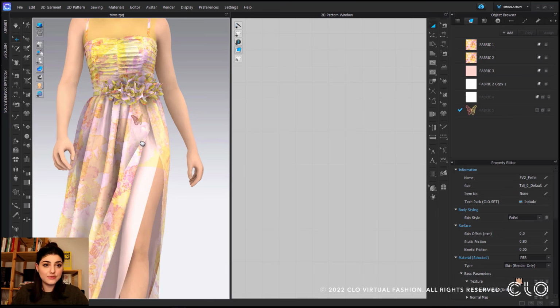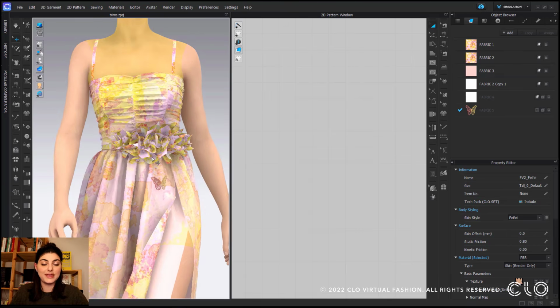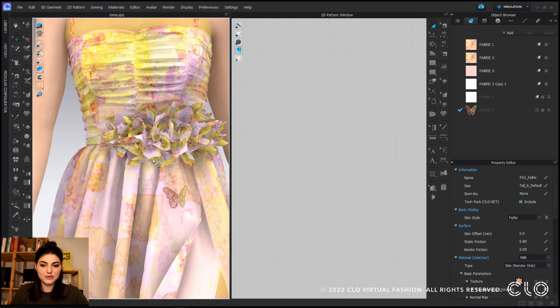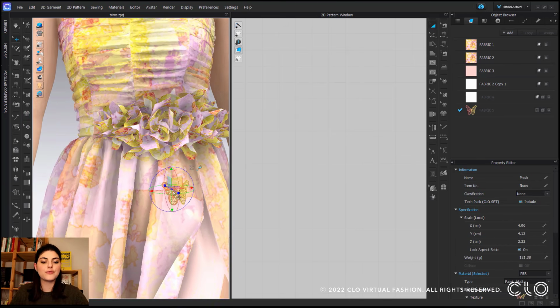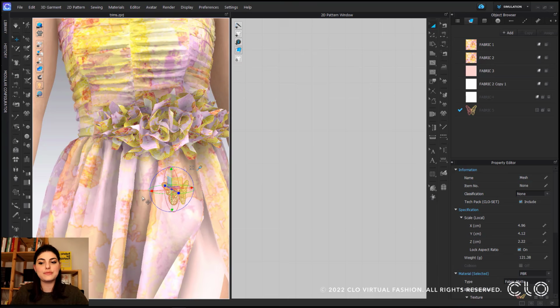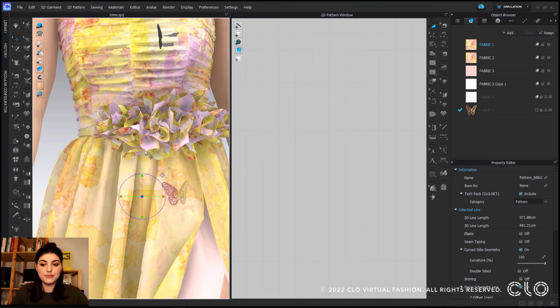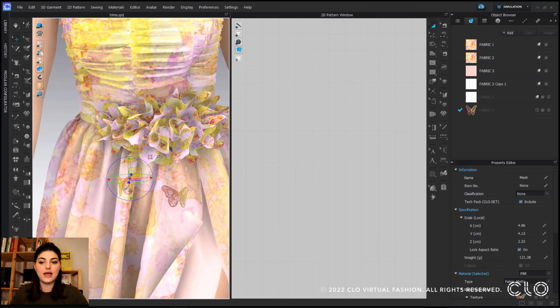You can also now mirror paste your trims within your 3D window. So here I'll select my butterfly, right click, copy it, and then I'll just right click and select mirror paste. The shadow of the trim will show up, allowing me to decide exactly where I'd like to place this. Then I'll click and place it wherever I like and start to move and adjust it.